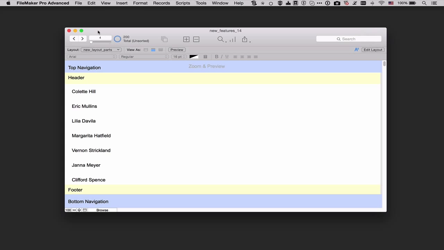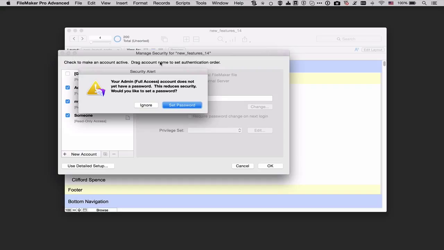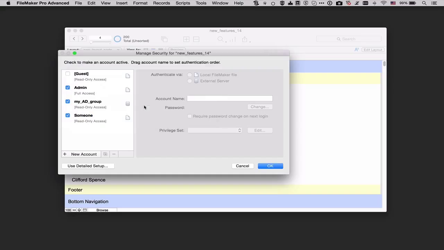From the menu, when you go to Security, you will notice that this area looks new. You'll also notice that FileMaker will nag you a lot more than it has in the past if you have an account with a blank password. So let's ignore that for now.